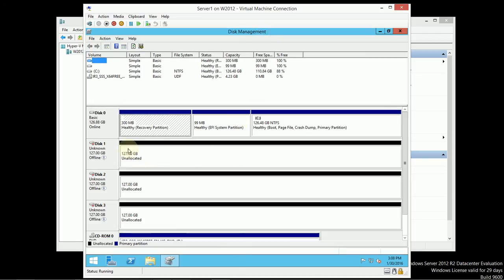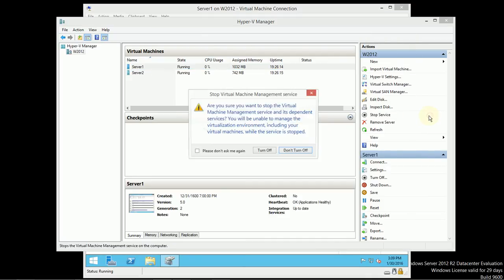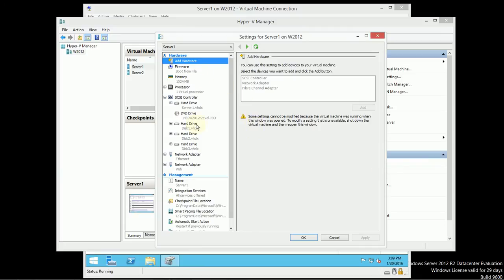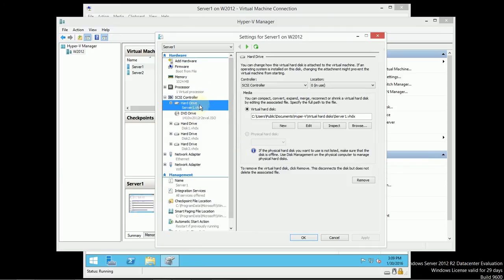Now, you can see that I have my base hard drive here, my operating system hard drive. And this one was named Server 1 back here in my settings. And I can see that here. This was the very first hard drive on my computer. I also happen to have a DVD drive, and then the 3 new hard drives I've added.